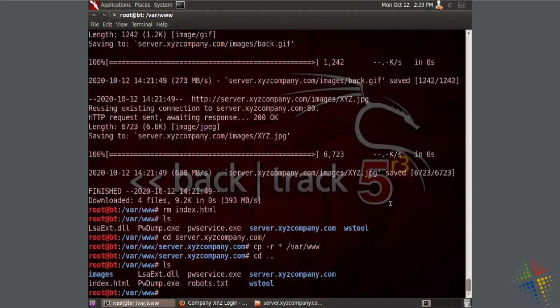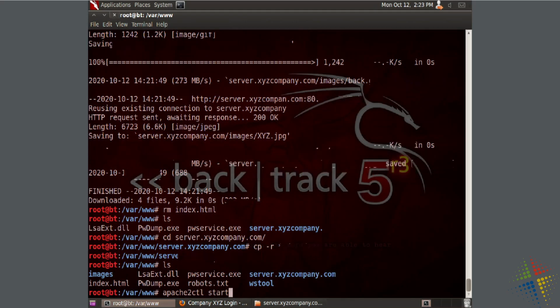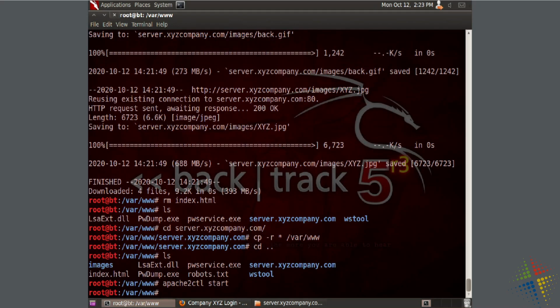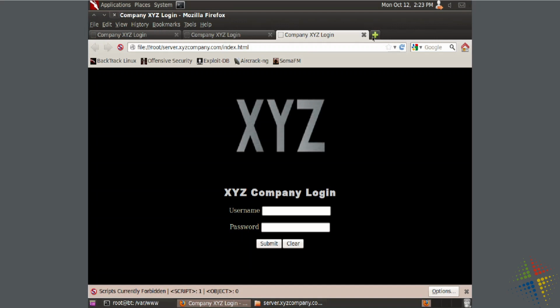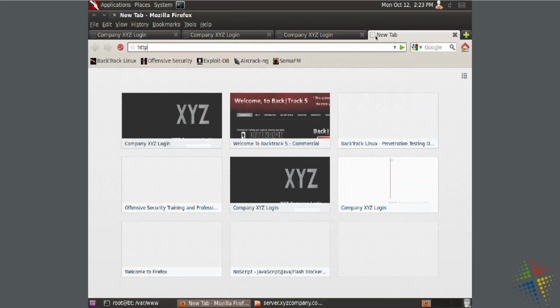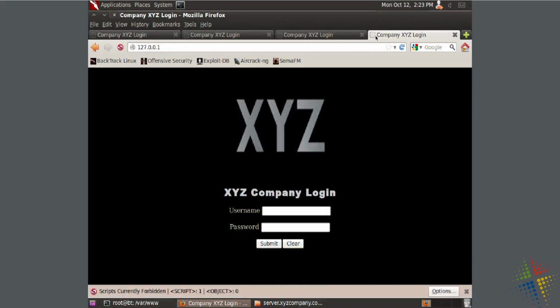Well, let's go ahead and try it. Let's start that website. So apache2ctl start should start the website. And now in my web browser, if I go to http://127.0.0.1, which is the localhost, I will now see the full website.